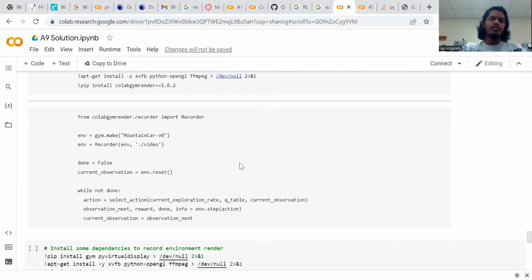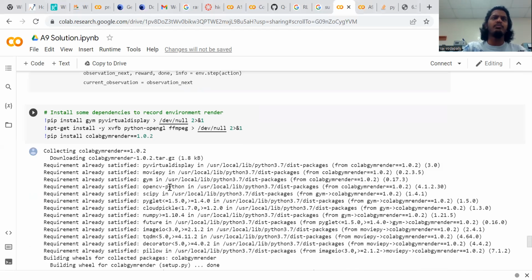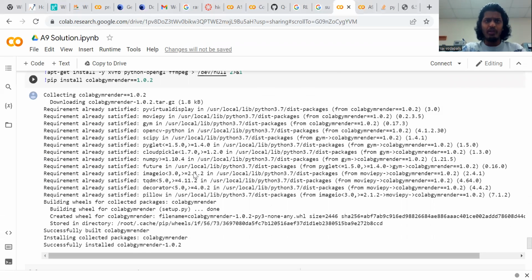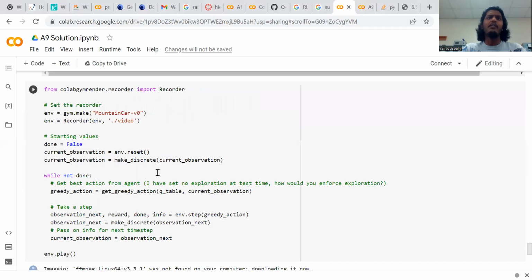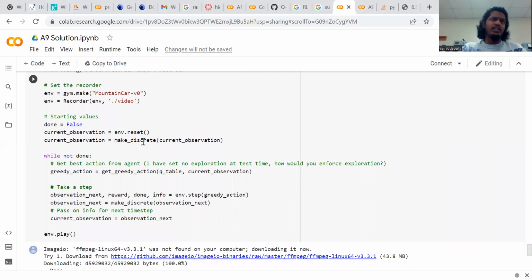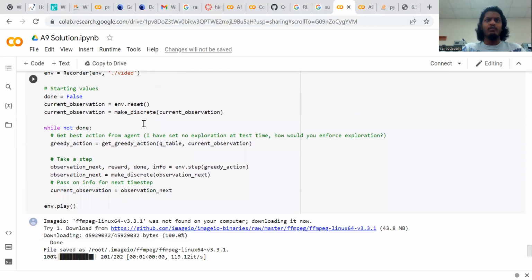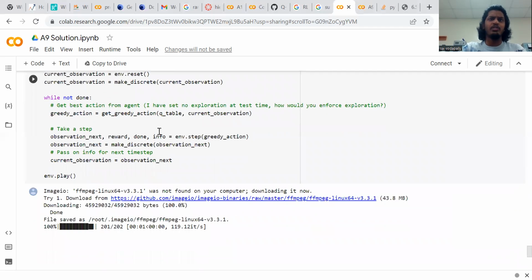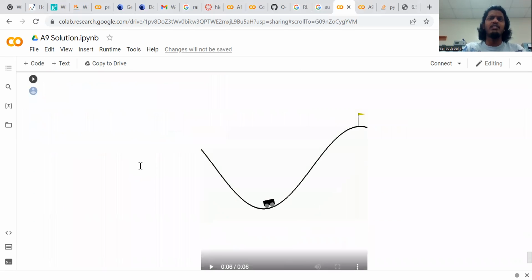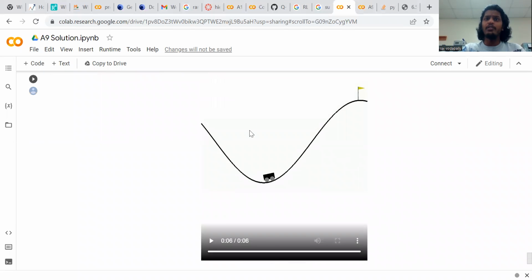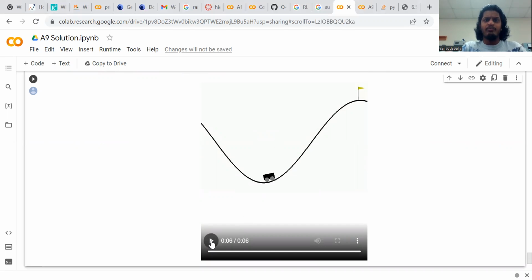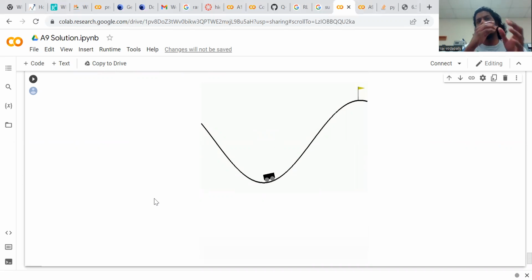To do that, we're going to install the virtual display and run all this code. Then once we're done here, we're going to again import the mountain car environment, and then we're going to record the video. And once we're done, we're going to just look at the video. Based upon the Q table that we generated, our actions are selected based upon those Q values. And once it's done, we're going to get the environment here. Once I play this video, this is what our model is trying to do.